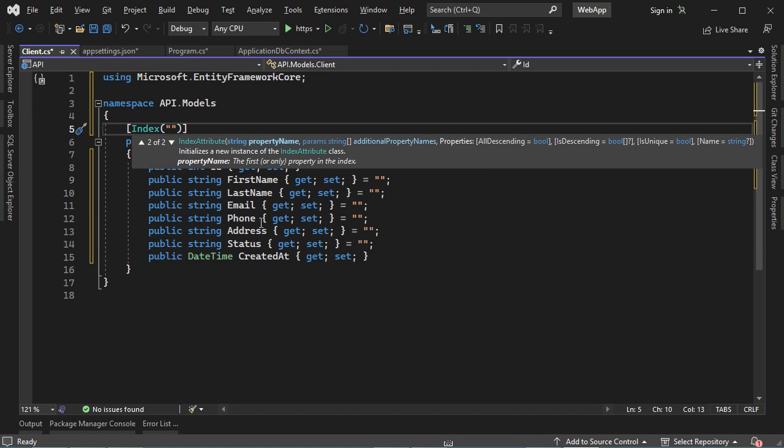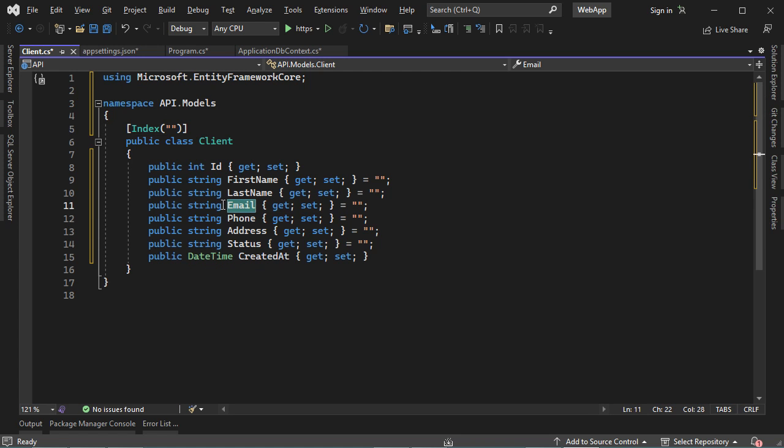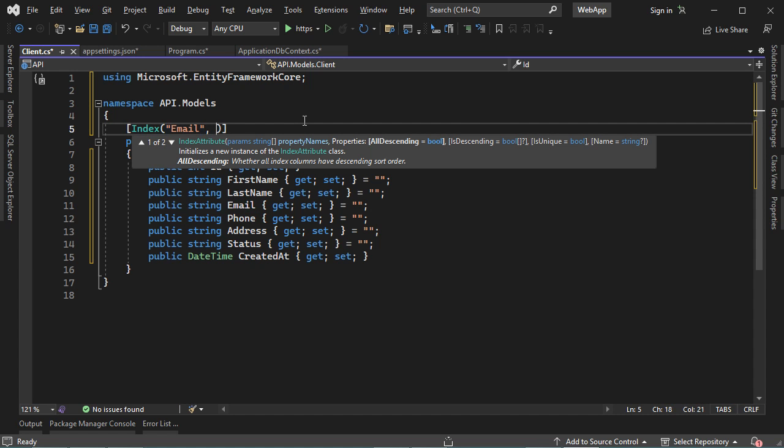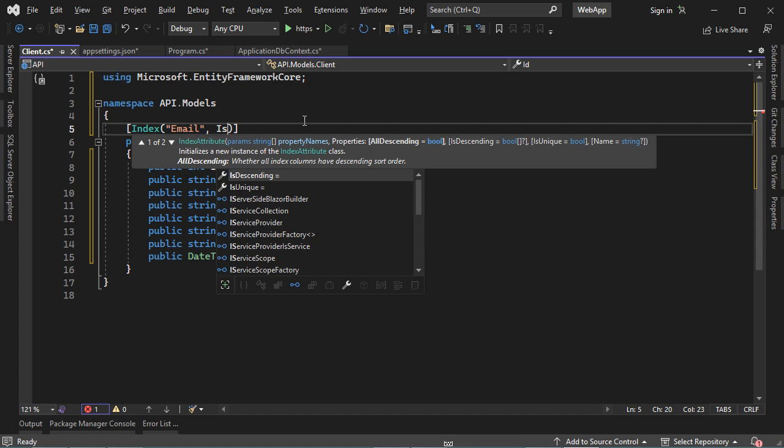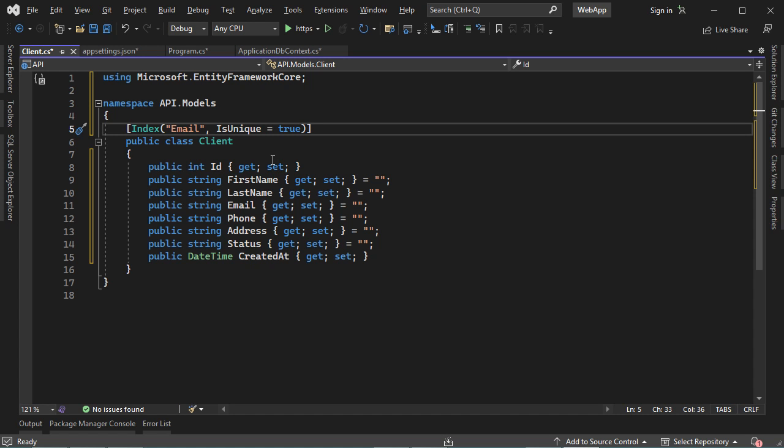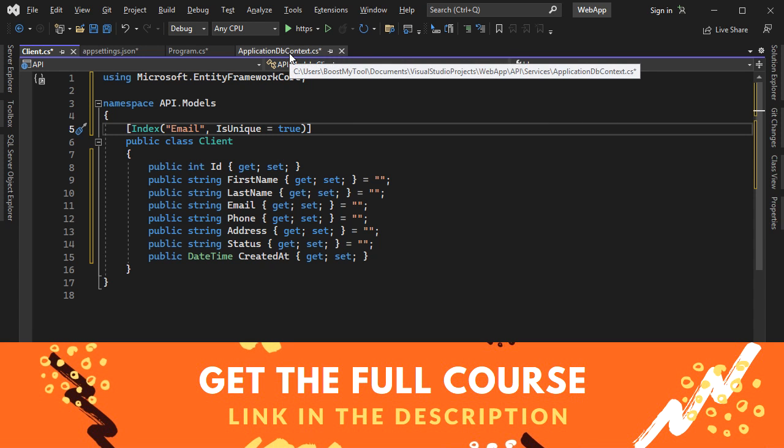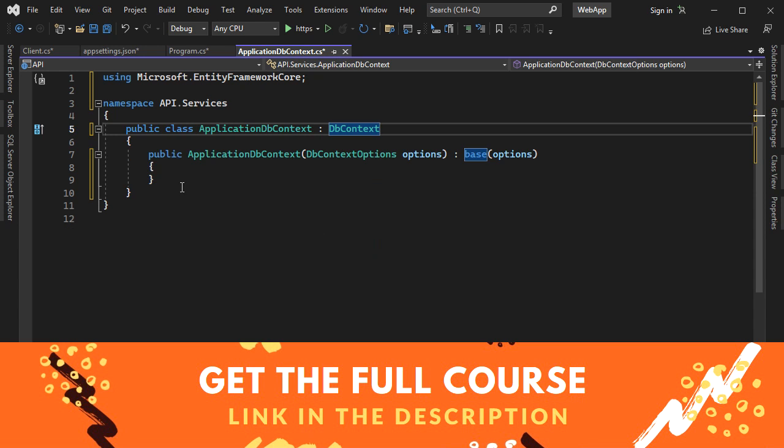And we need to define the name of the property that should be unique. So here the name of the property is email. And we need to define a property called isUnique. Now let's add a new property in ApplicationDbContext that allows us to create the clients table in the database.